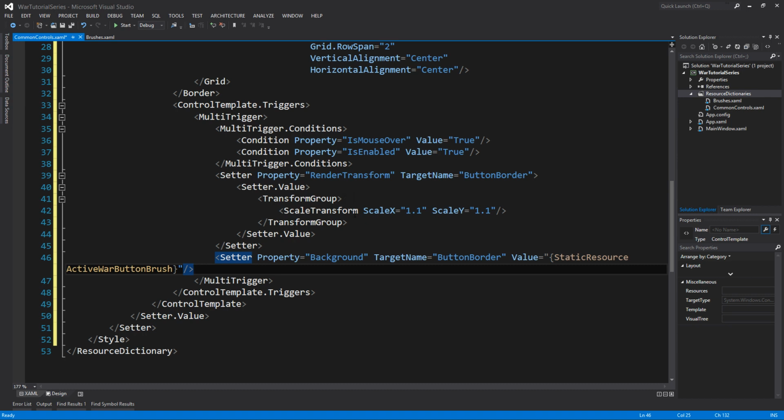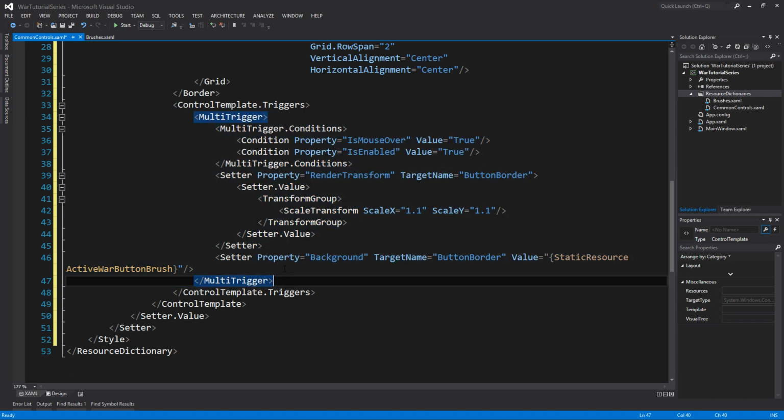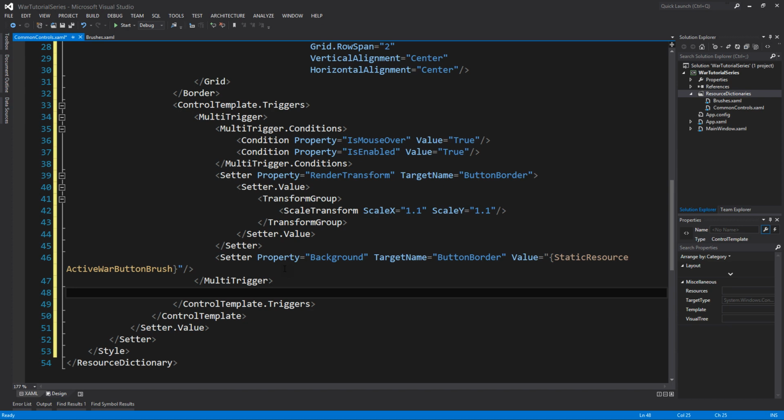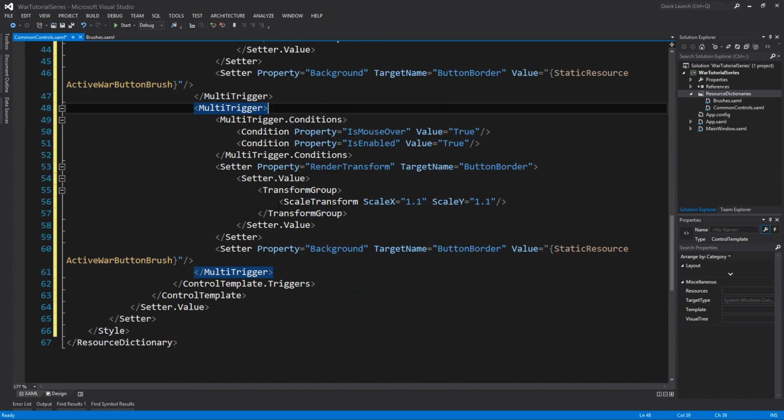So the other one we want to look at is if the button is pressed and enabled. So basically we can just copy this multi-trigger right here. We'll copy this, Control C and Control V to paste. Now if we look at this one, we just need to change a few things on it. We've already got everything else set up the way we want it. So we need to make sure it's enabled, but we don't care if the mouse is over it, because you can't press it if the mouse isn't over it. So we want to look at IsPressed.